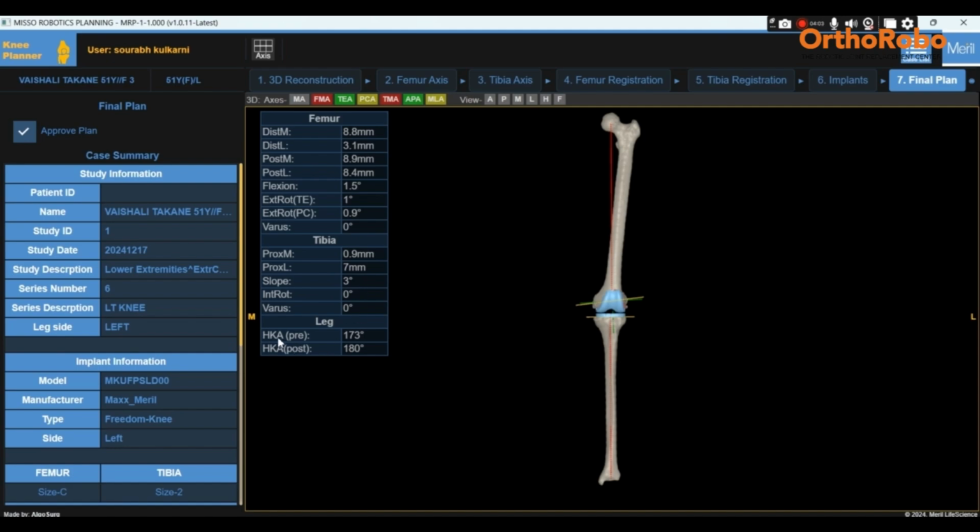Initially, the hip-knee-ankle axis was 173, that is 7 degrees of varus it was showing, and now it has come to 180 degrees, that is exactly neutral.